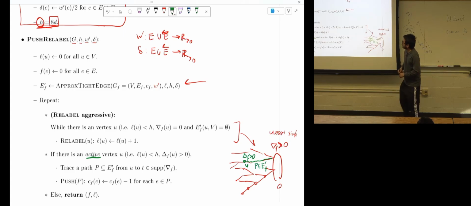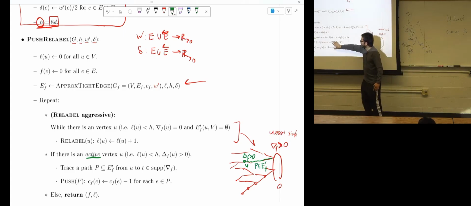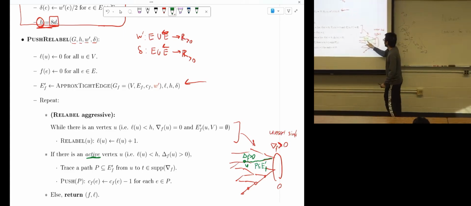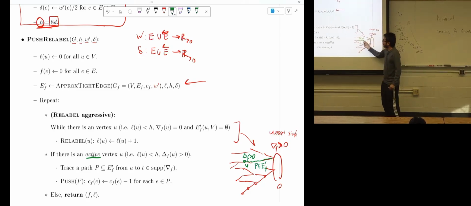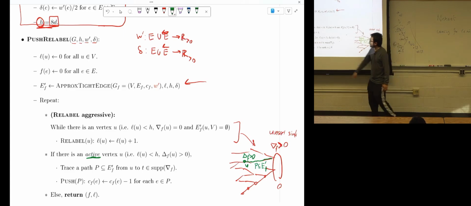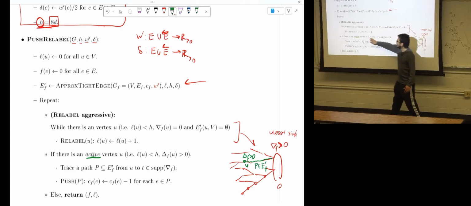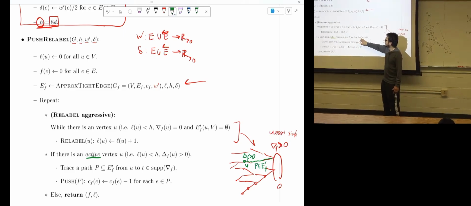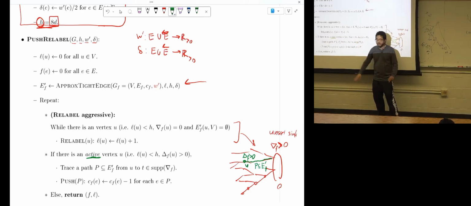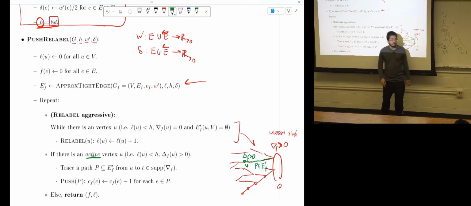Okay. So keep doing this. Once I push the flow, the edge is flipped in the residual graph, and continue. So at the end, if there is no active vertex left, it just means that all nodes with excess are dead. All nodes with excess have label H. And then you just return the flow.